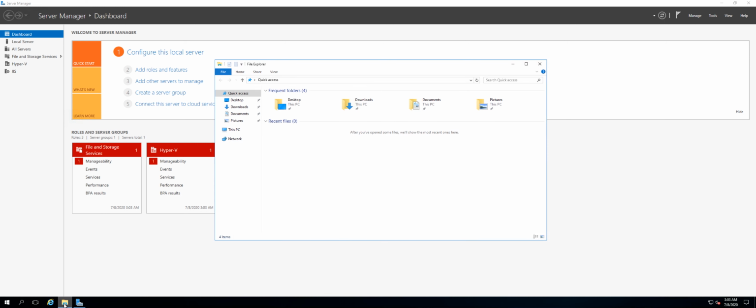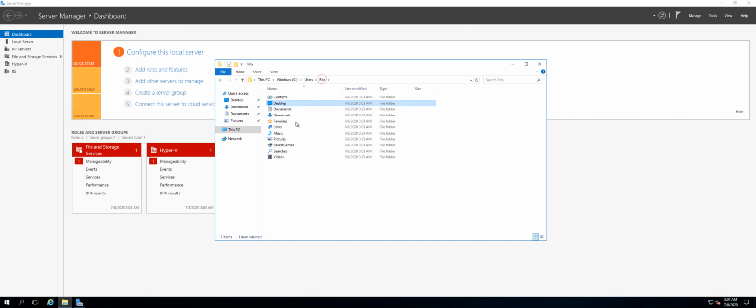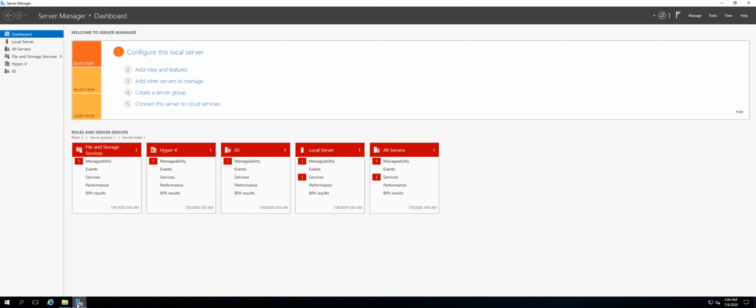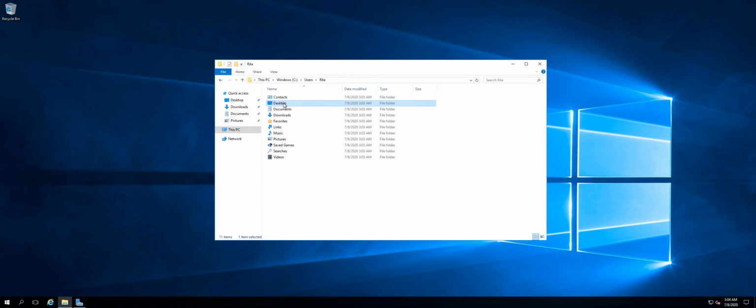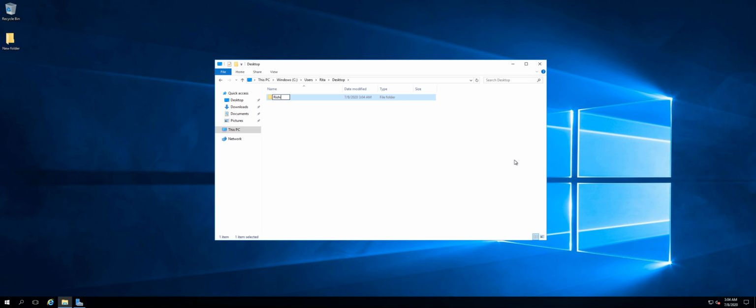Let's go into the user profile folder. So C drive, users. So this is the user profile folder. The Azure user is the default user which I created, and now Rita I logged in. Now you can see that there is a desktop folder for Rita, and whatever I put in this folder will show up in Rita's desktop. Okay, so I'll quickly show you here that I create a folder. You can see that the folder is already showing on the desktop.